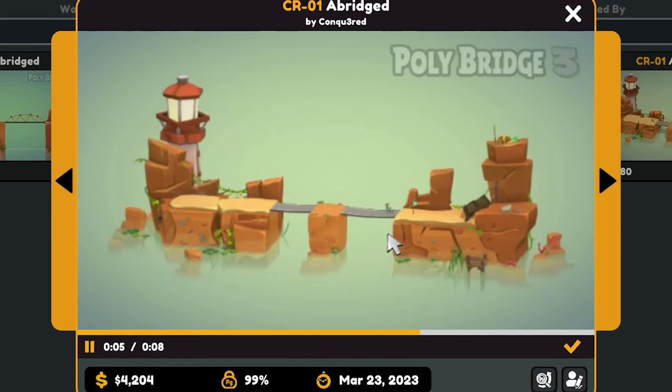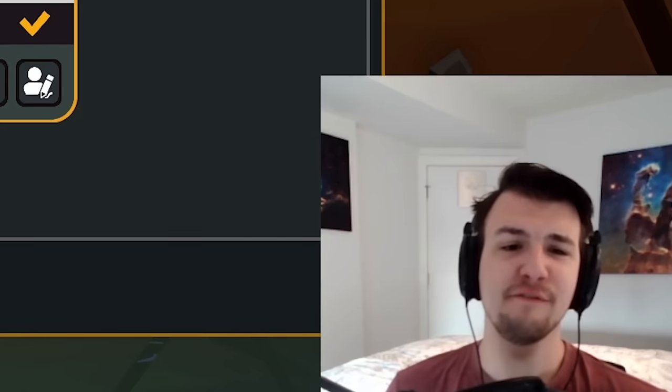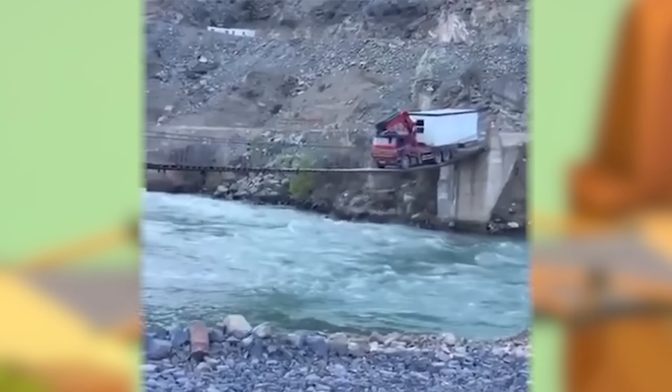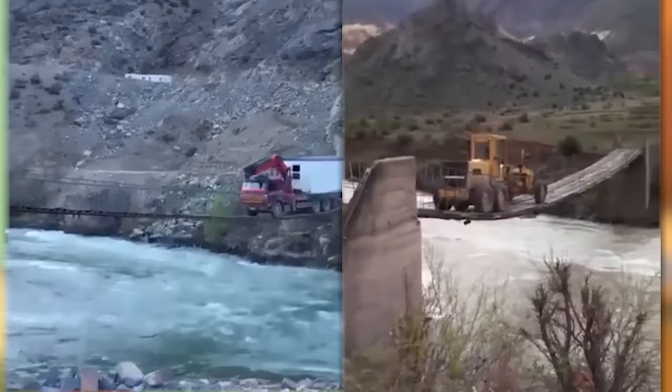Oh, the secret is to not dangle the road at all. Fun fact, dangling roads actually exist in real life, and this is really close to what they look like, so it's a bit more realistic in the physics.